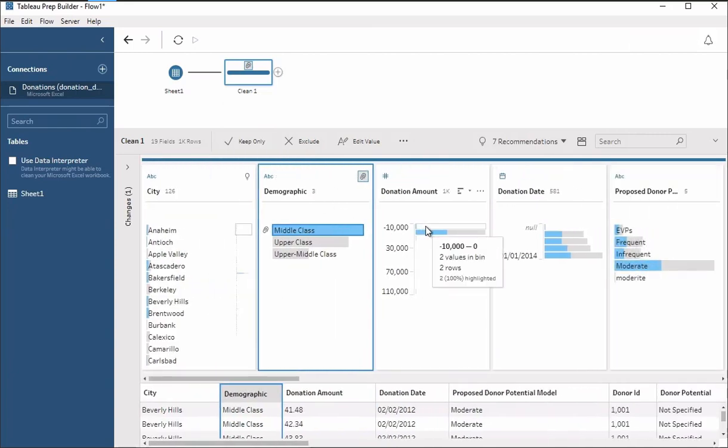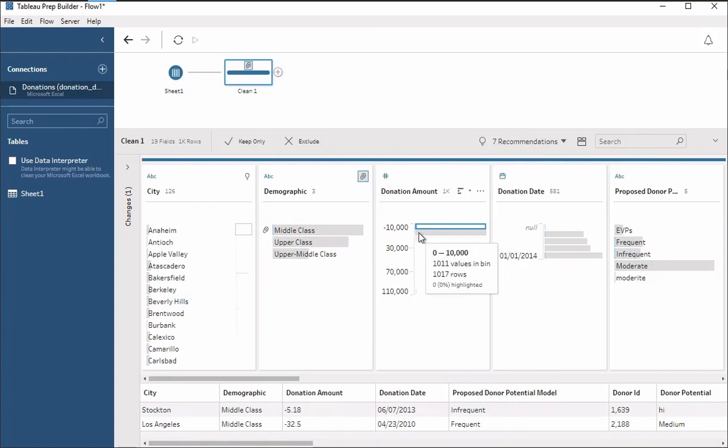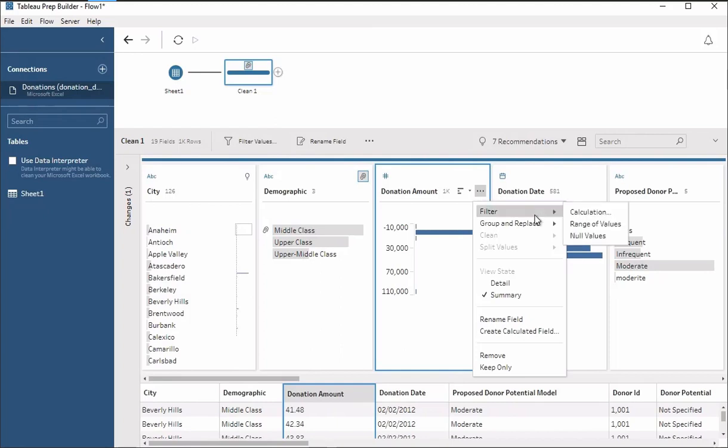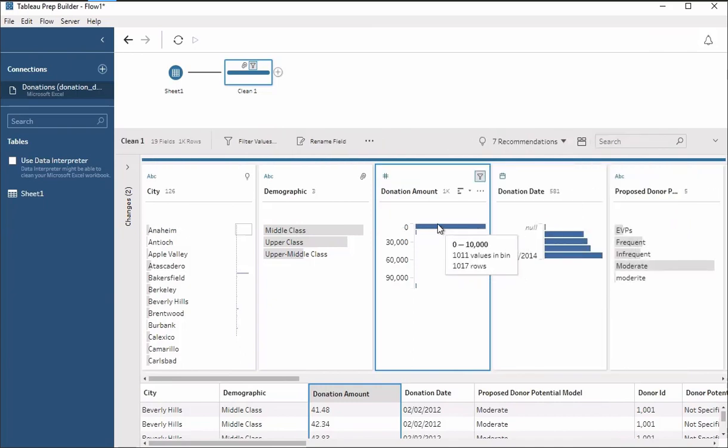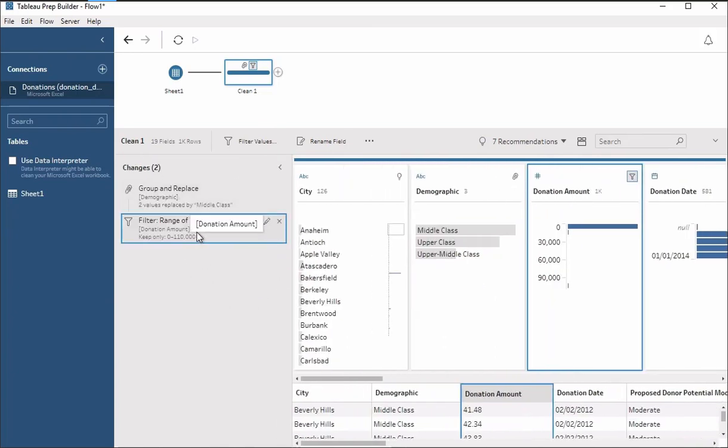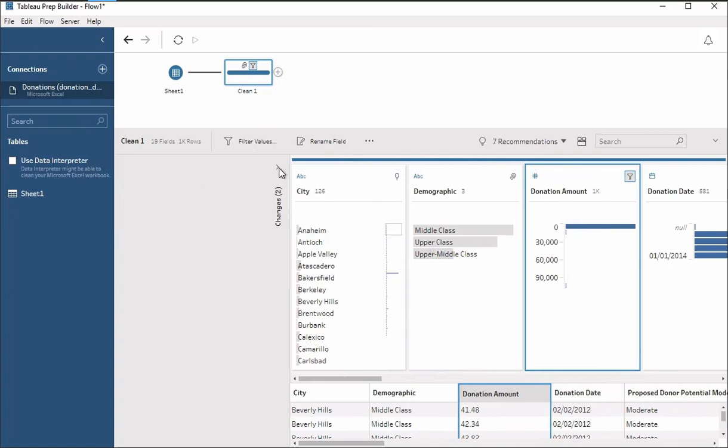Okay, so now let's go to donation amount. For donation amount, remember I do not want to have the negative value. So I'm going to go to more options and I can do a filter and I'm going to set ranges of values. And rather than having negative 10,000, I'm going to go from 0. And it seems that the maximum is going to be 110,000. So I'm going to say I'm done. Okay. So once I have done so, now you can see that there are no negative values. And if I go back to here and change, you can see that, yes, I have made a change in terms of range and I'm going to keep only from 0 to 110,000.